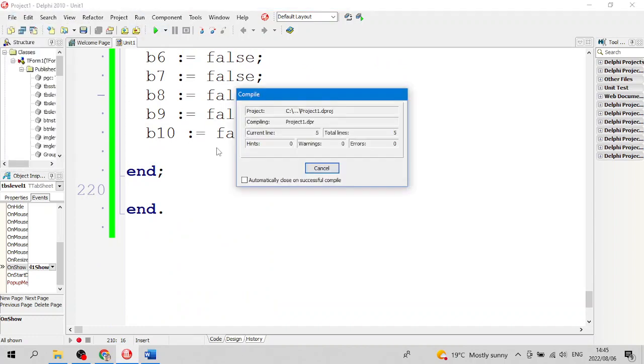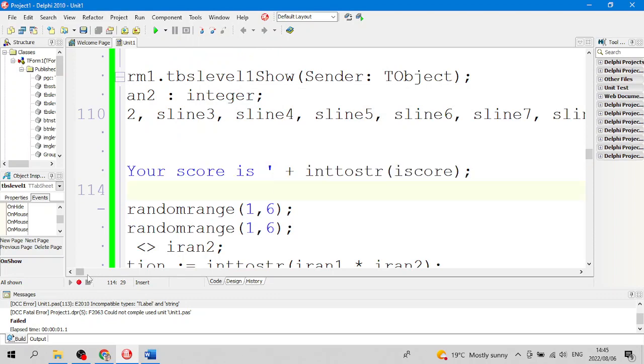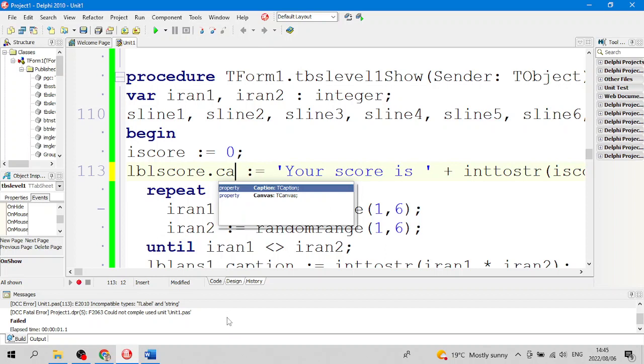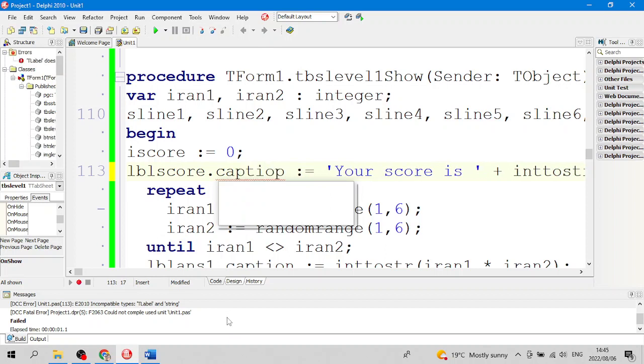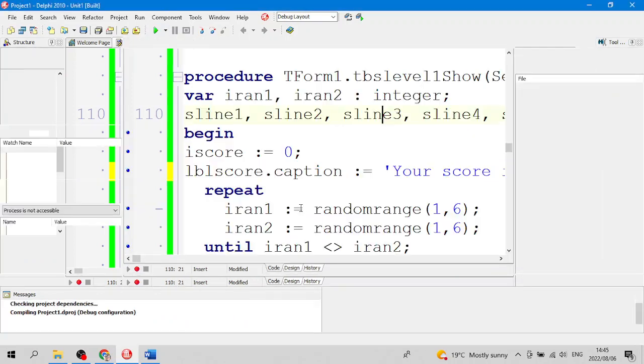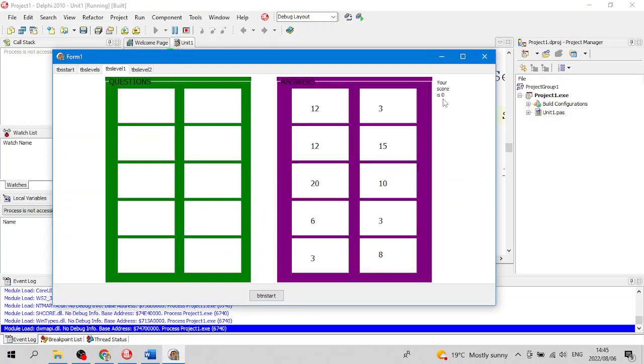When you run the program, you'll see, oops, make sure forward dot caption might be a good idea. Even caption properties make mistakes. Okay. Easy.